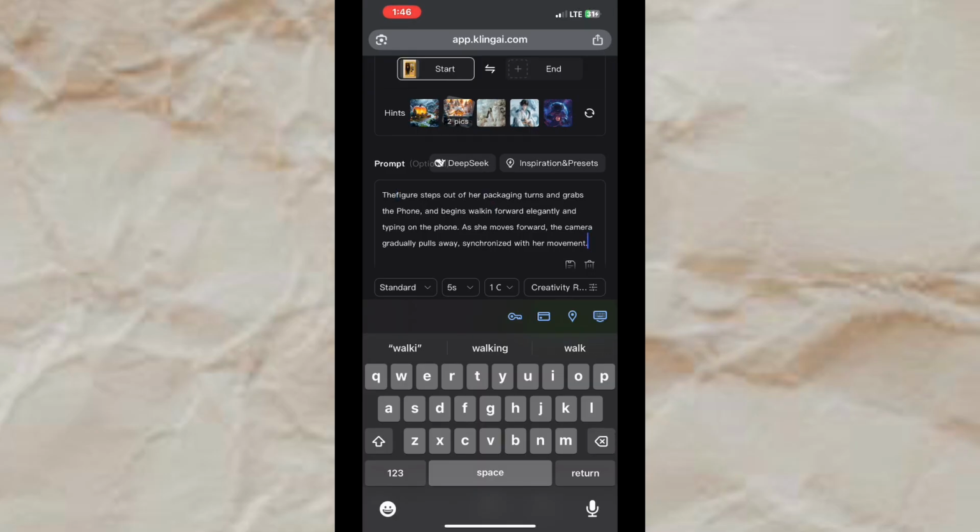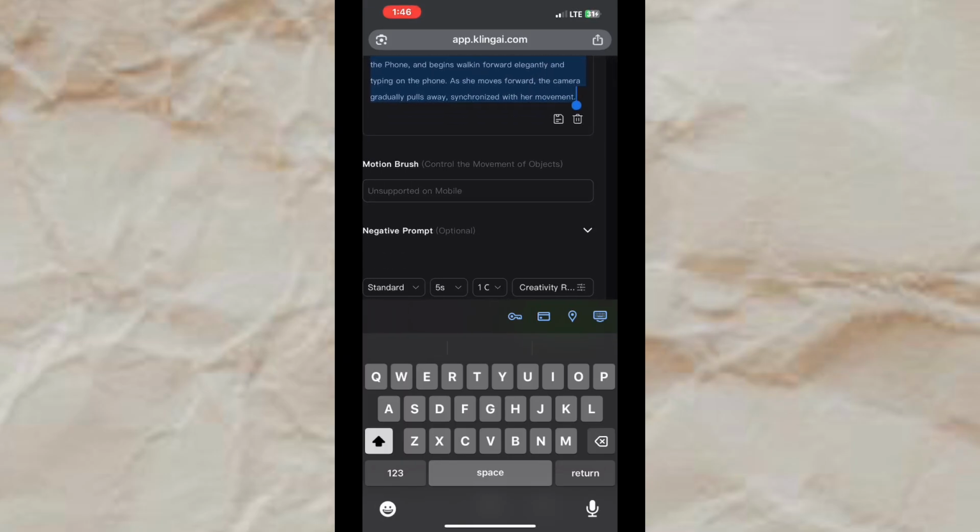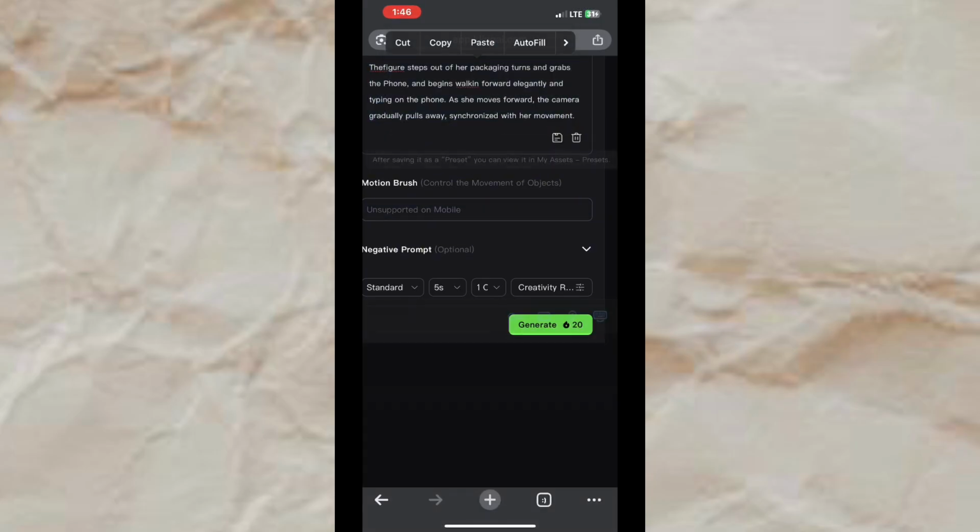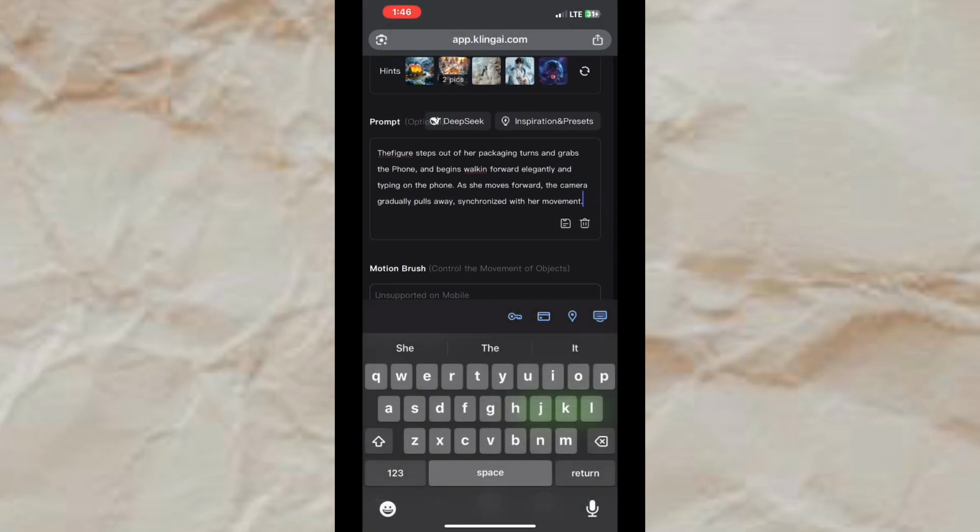That's one beautiful thing about the site. Just type anything and you can decide to use this one too. But just make sure you add this ending, this part that says the camera gradually pulls away, synchronized with her movement. Make sure you put it. I'm also going to be adding this prompt to the description box.